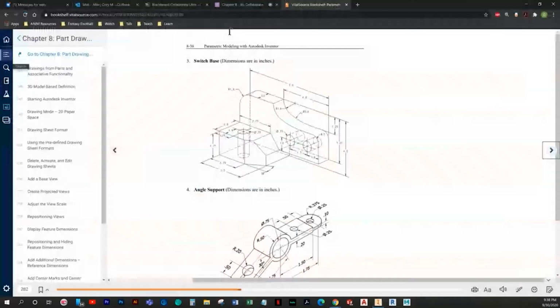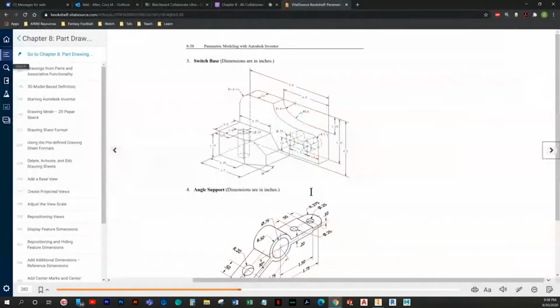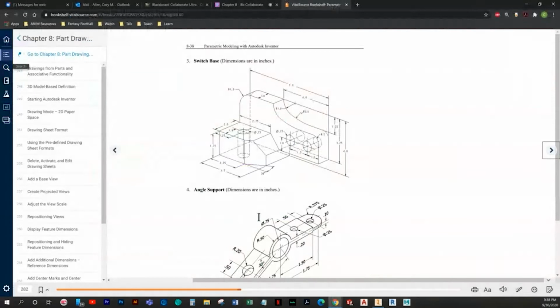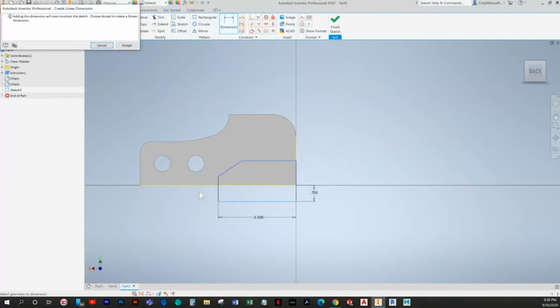Okay, so we can subtract 4 and 3.25, and that gives us the bottom. So we know that it's 0.75 from here to here, 3.5 overall. 0.75 height for the part itself.